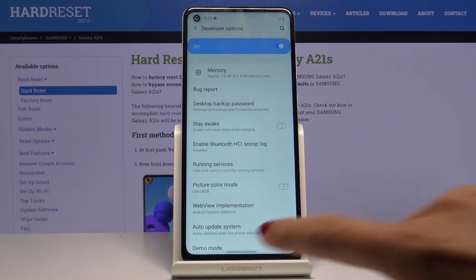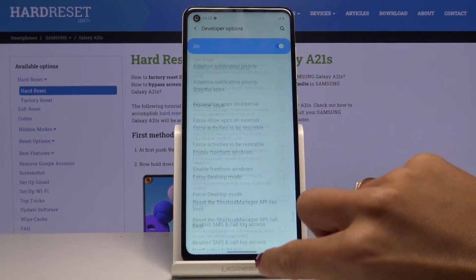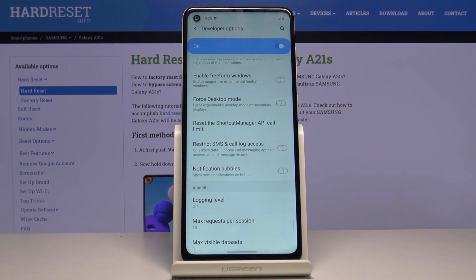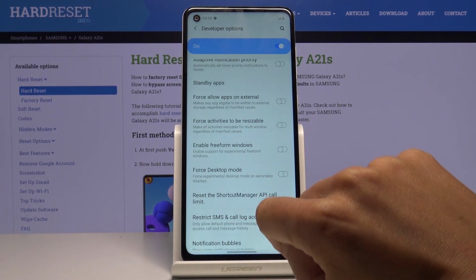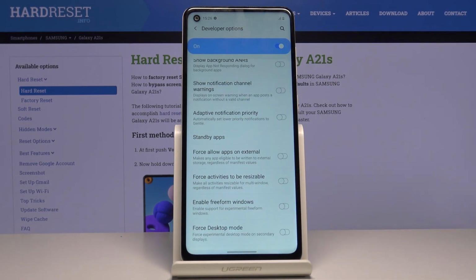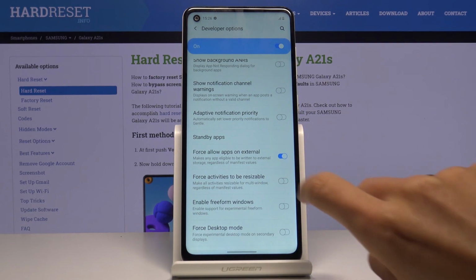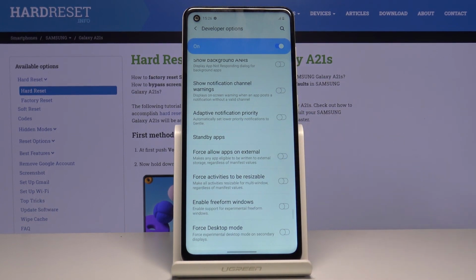You can smoothly use it, so just pick the feature that you would like to use, and for example, if you would like to show some notifications as bubbles, just click here and it will be active. Then you can turn it off the same way. If you would like to force allow apps on external, just tap here and now it will be on. Then if you'd like to switch it off, click here again.